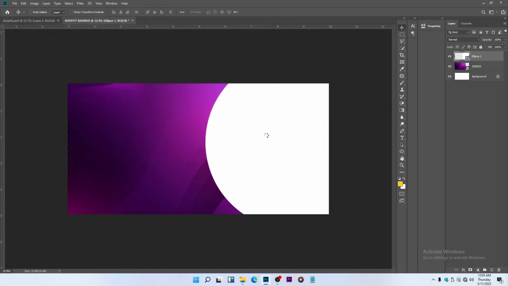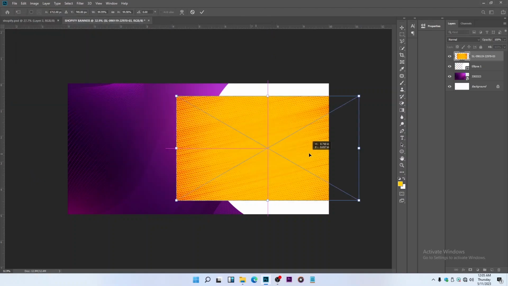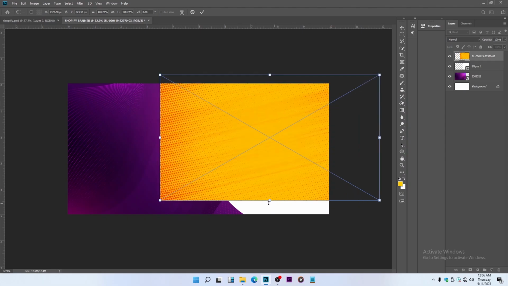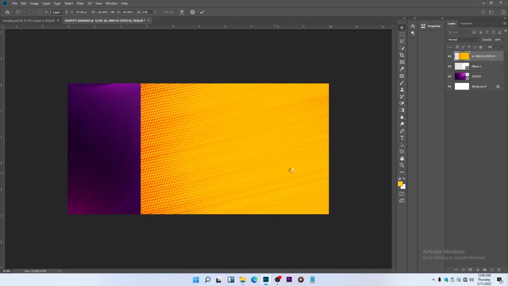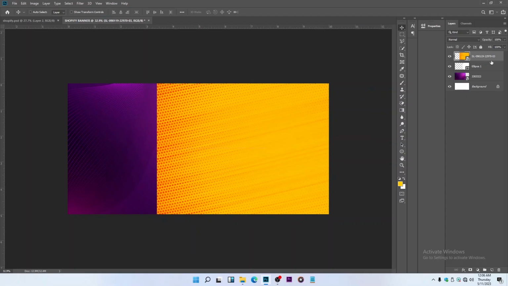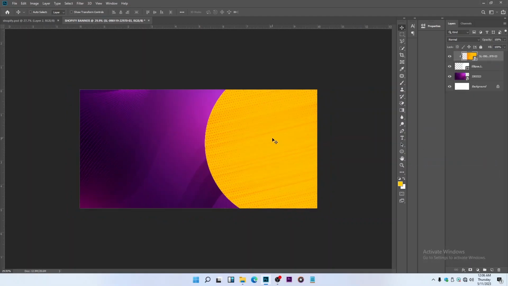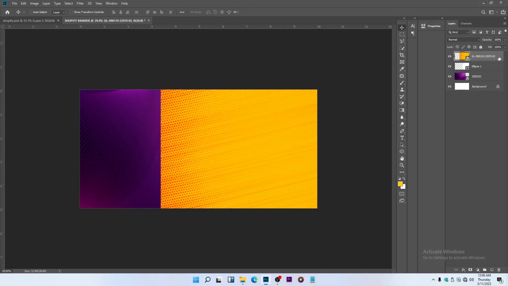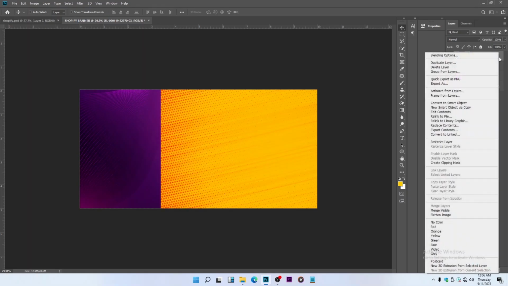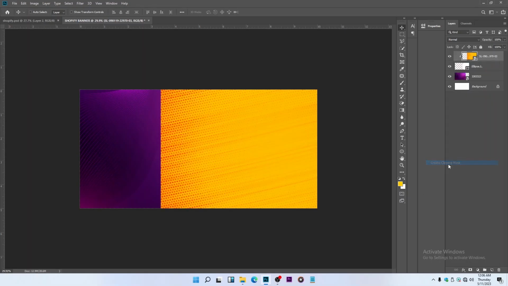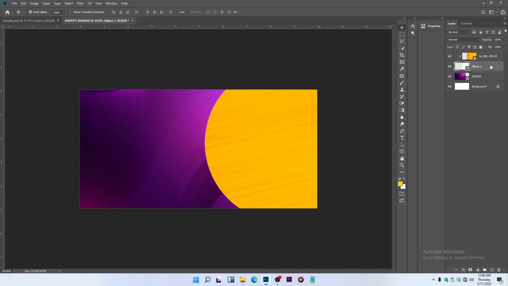Select this. I will embed a link in the description below so that you'll be able to download all these backgrounds and icons I use for the project. Right click on this place, create a clipping mask. Okay. Ctrl J to duplicate.